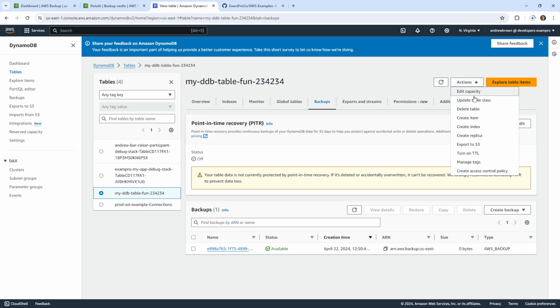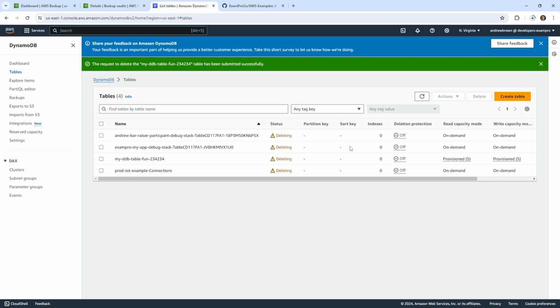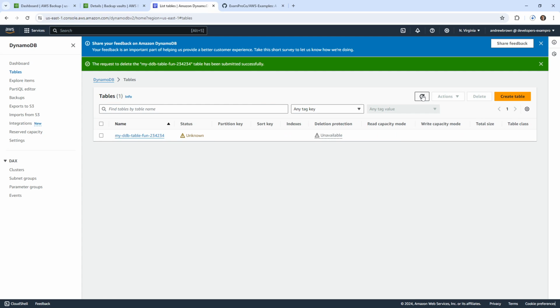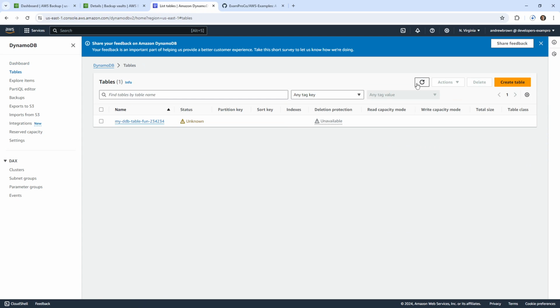So what I'm going to do here is I'm going to delete my table. I'm going to say confirm. And we'll go ahead and do this. So now that table should be gone. Right, we'll go back to DynamoDB tables. And so now we have no tables, right? Status unknown, not sure why it's showing that.